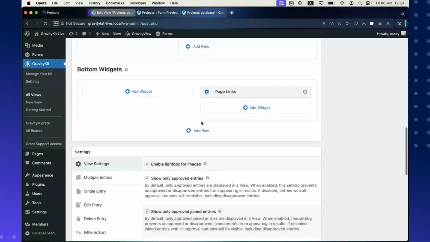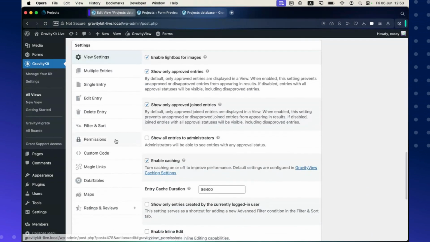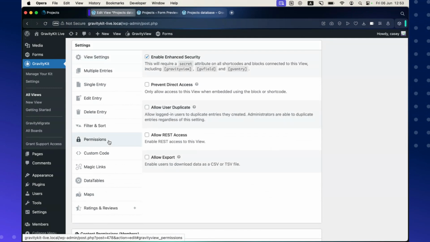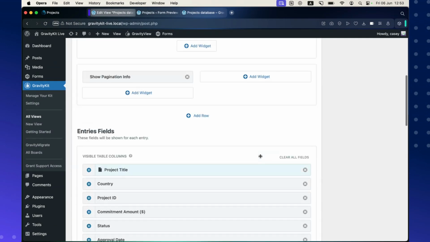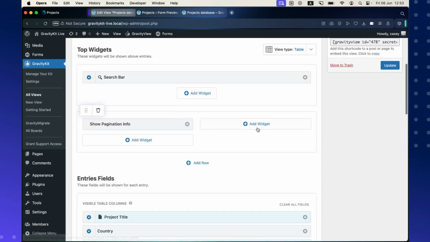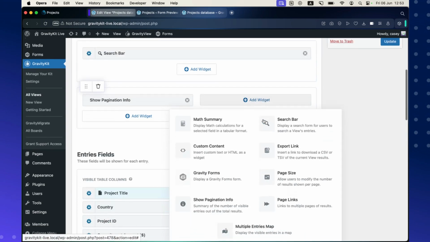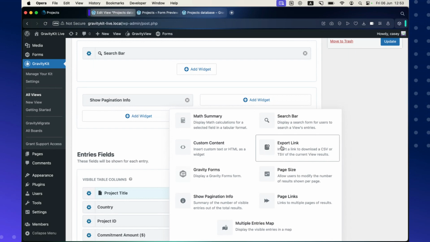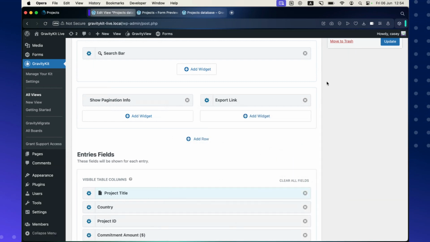I'm going to scroll down to the view settings. I'm going to go to the permissions tab, and I'm going to enable allow export. Okay, that's great. And now I'm going to scroll back up and add a new widget here and add the export link widget. So this will output a link that enables users to actually download this information to a CSV file. So that is all set up.